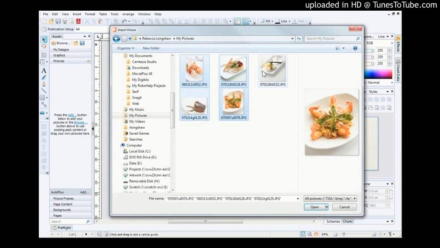Well, that's it! I hope you've enjoyed exploring the basics of using pictures in your publication and giving them a stylish look. To find out more about PagePlus, see the Learn section of the Startup Assistant. Thanks for watching!